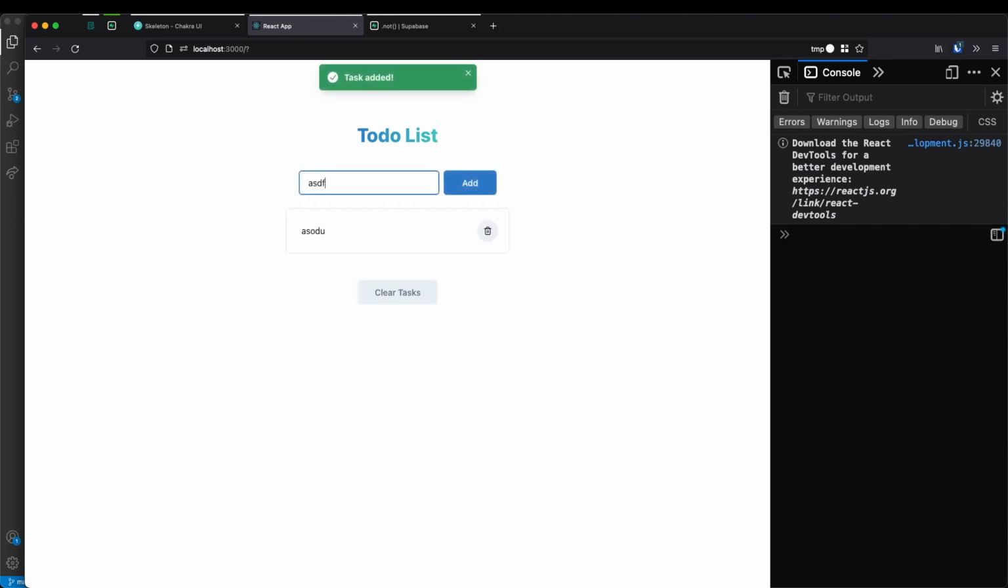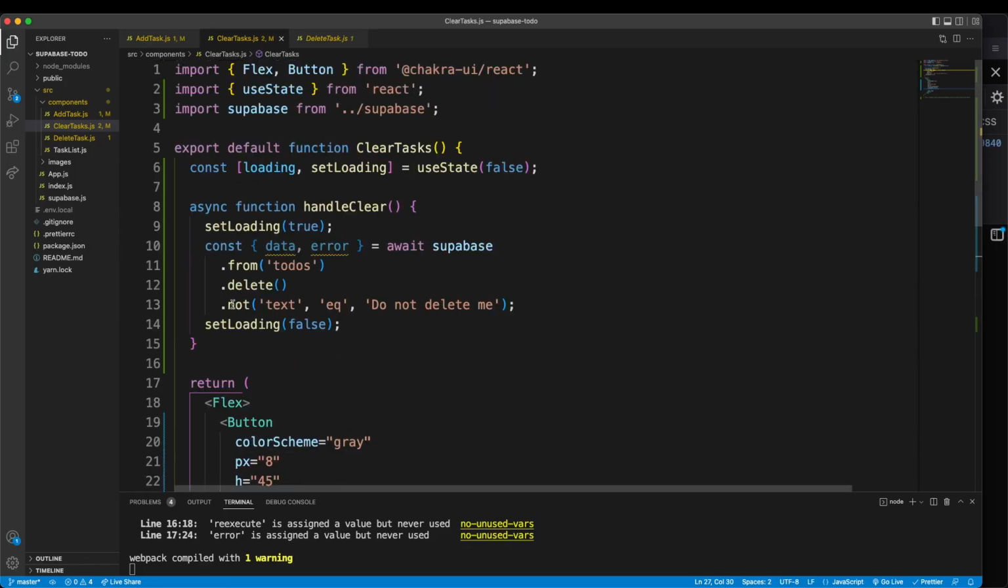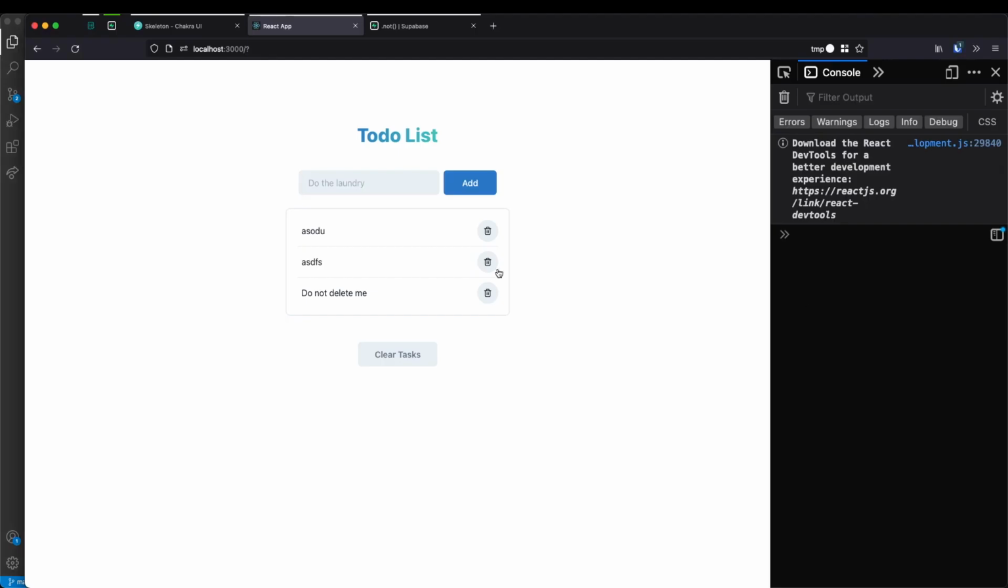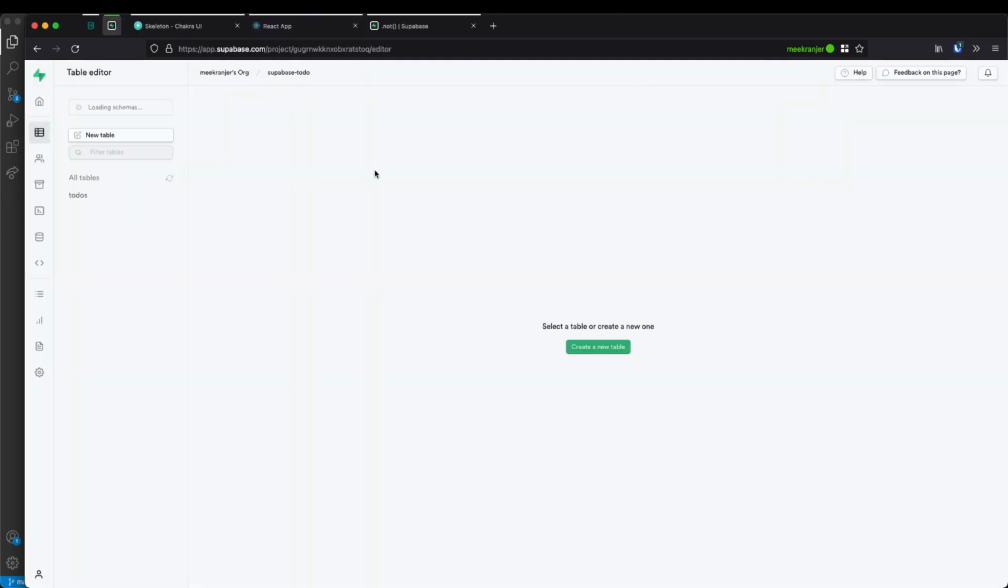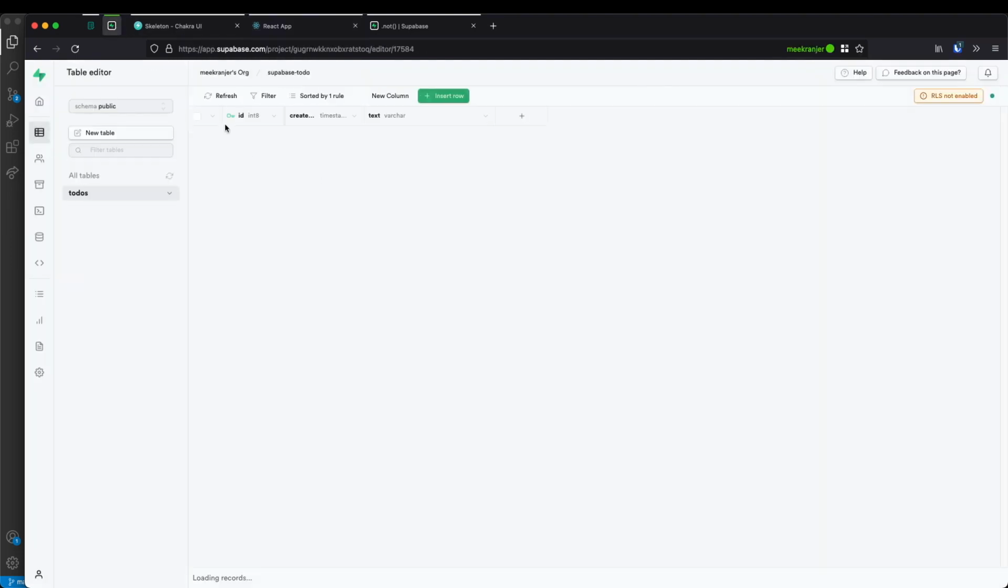Let's just wait for that. Let's add two tasks. And I'm going to add another task called do not delete me to check if our filter is actually working. According to this filter, it shouldn't delete this task because the text is equal to do not delete me. So let's hit clear task. You can see it says clearing. That's our loading text. And this is the only one that remains. So everything's working. If I delete that as well and we go back to our table, we should see an empty table in our Supabase console right here.